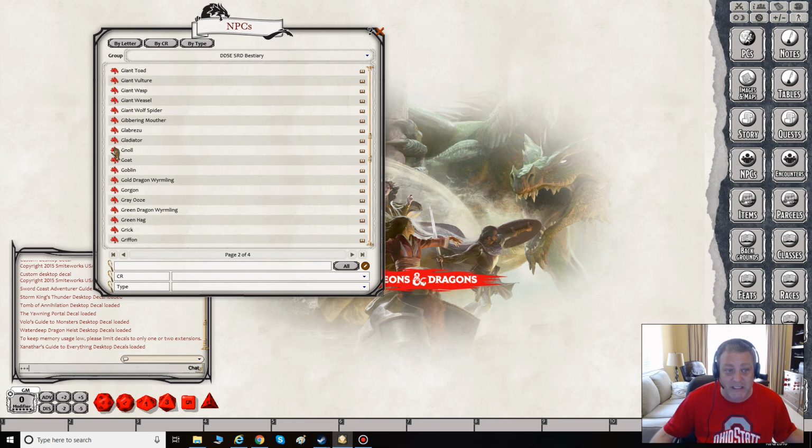Simply and easily, all I have to do is take the Gnoll, right? And you see I have it on my mouse. I can drag it around the screen, as long as I hold my left mouse button down. All I'm going to do is take it and drag it anywhere, and I'm going to drop it.